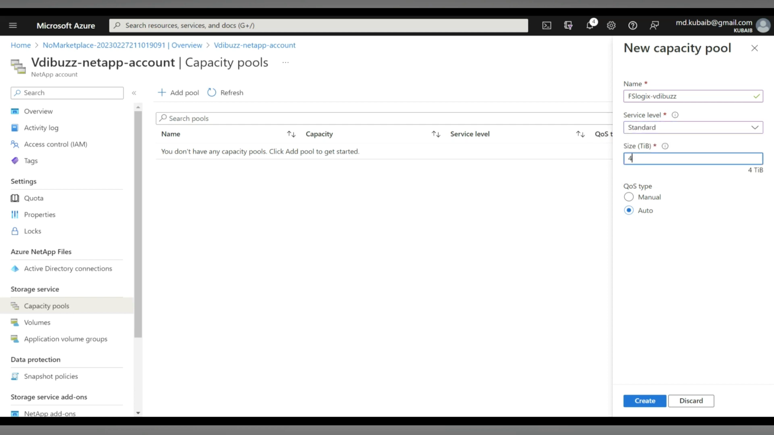Then size in TB. This is the minimum size of the capacity pool. You can start with 2 TB, and you cannot go below 2 TB. If I enter 1 TB, you'll get an error saying that the value must be between 2 and 500. So minimum, you have to start with 2 TB.